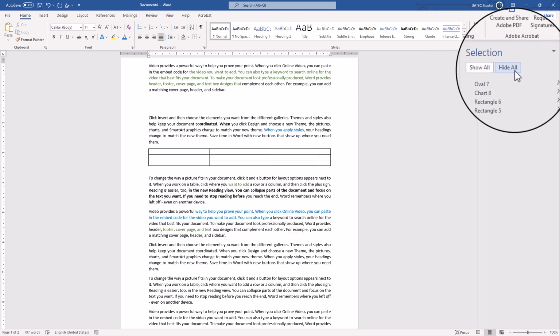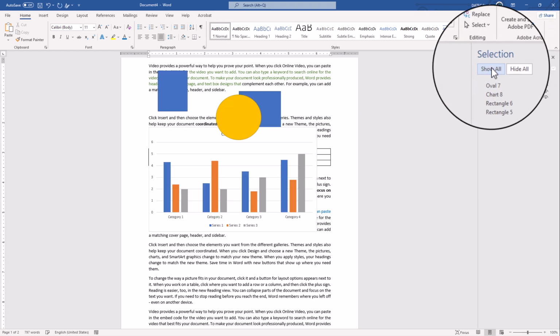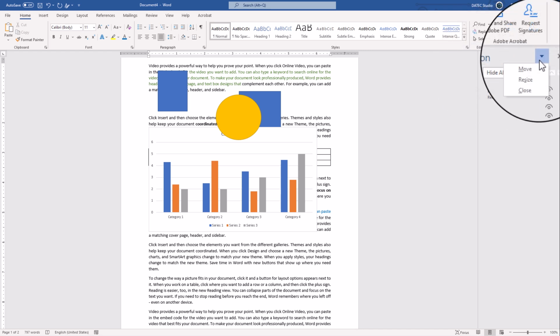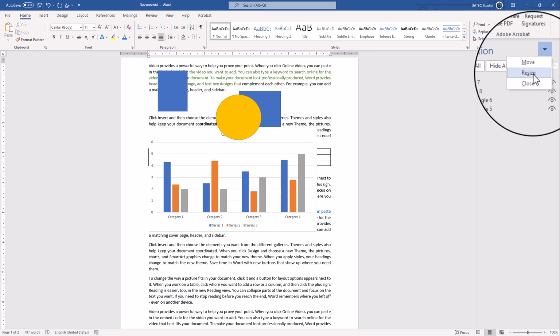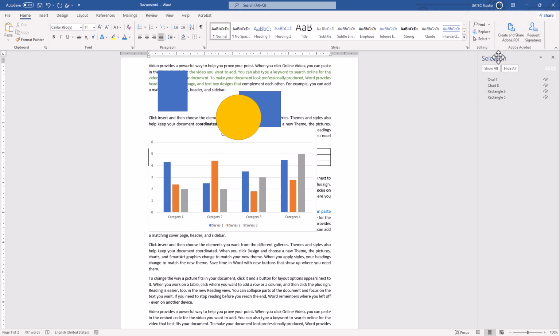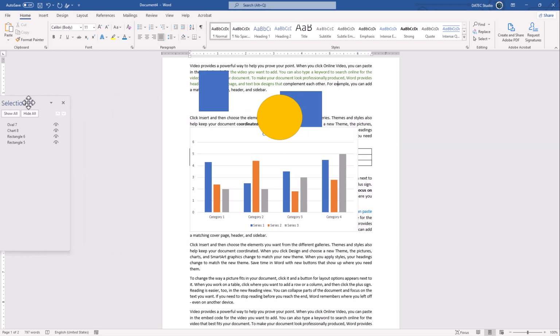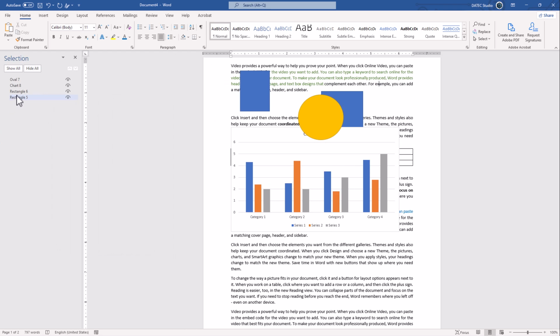You can hide them all. You can show them all. And of course, it is similar to other panes. Click, you can move it, resize it. Let's say move. You can drag it somewhere like this to float it or dock it anywhere else. Also note that you can even rename the objects by double-clicking on the name and start renaming.